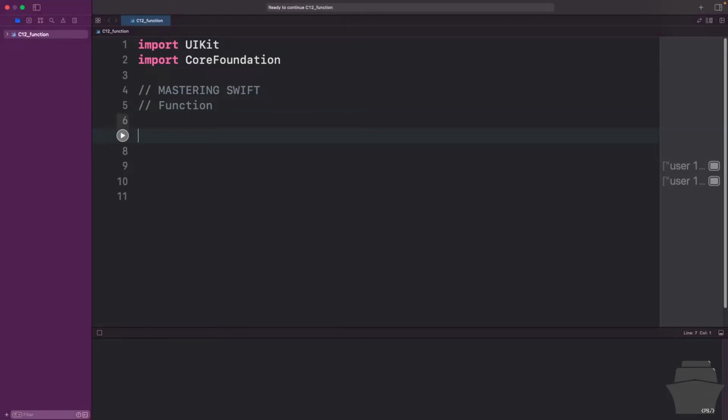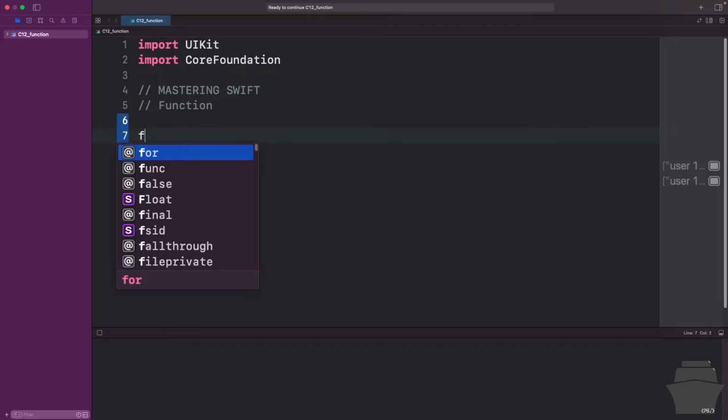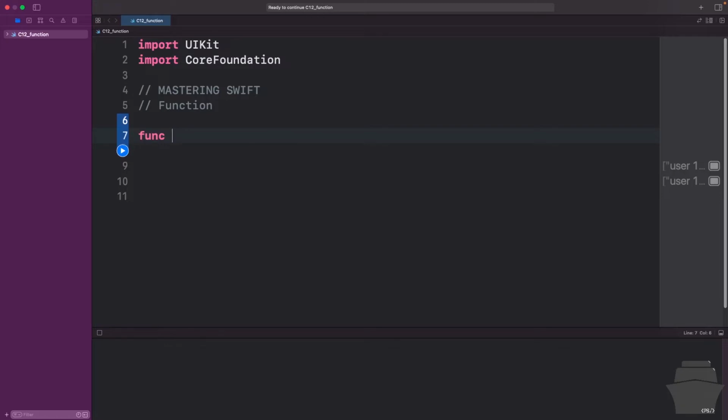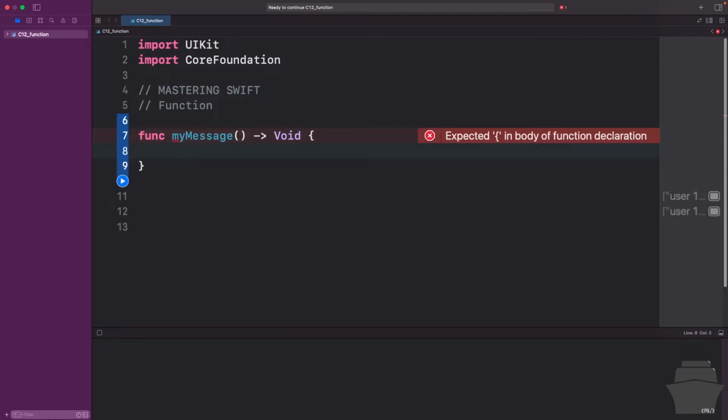For that, let's put our keyword, which is func, stands for function, and here we're going to define our function name, let's say my message, and open your parentheses and close it. And here, put a dash and then greater symbol. I'm going to define a void type function. Void means that this function will return nothing.